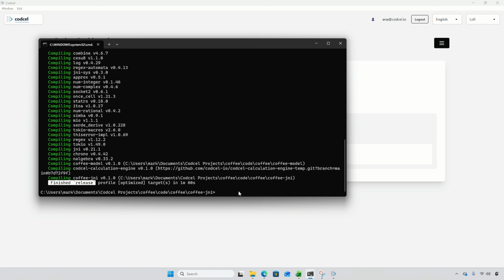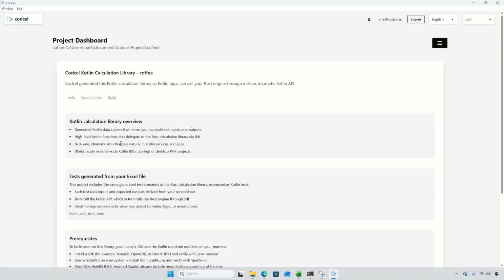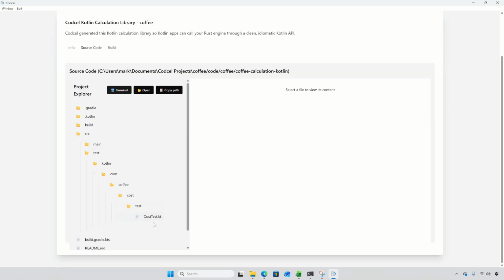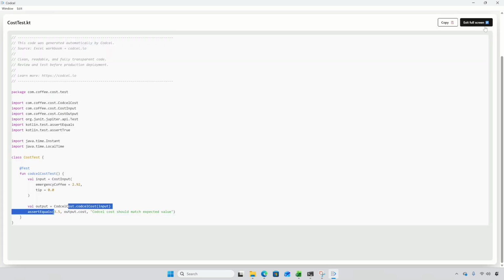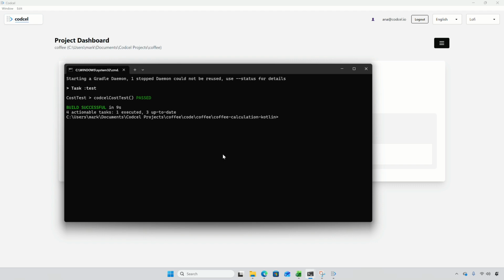Now for the payoff. Open the hamburger menu and go back to Codcel Kotlin calculation library. Let's run our Kotlin tests again. Open source. Go to test, then open CostTest.kt again. Look at the code. We expect £3.50. Go to the Build tab. Click Test on Terminal and passed. Beautiful. You've just gone from Excel to typed Kotlin inputs to a clean API to a native calculation engine and then passing unit tests, all in minutes. No rewrites, no transcription errors, no one asking, are you sure Excel is still the source of truth?